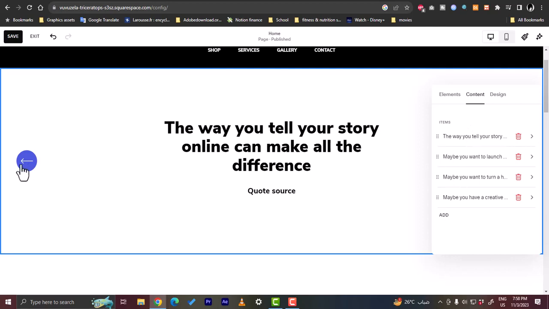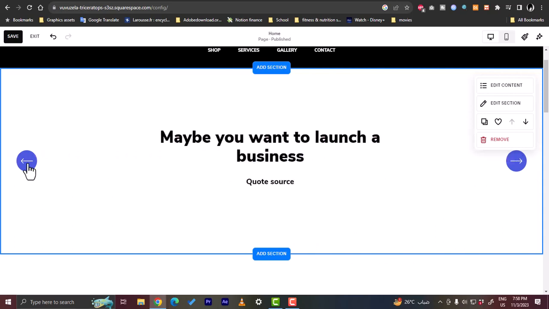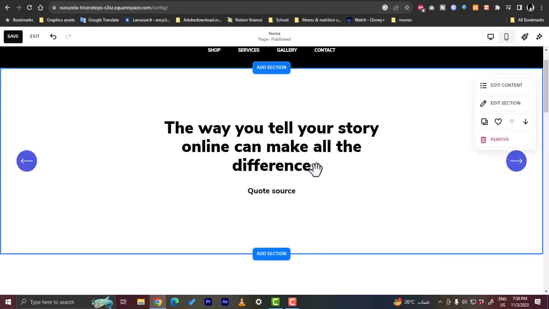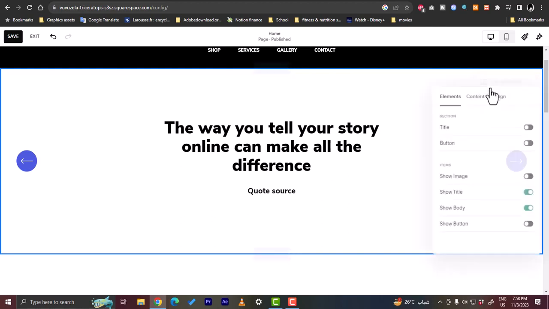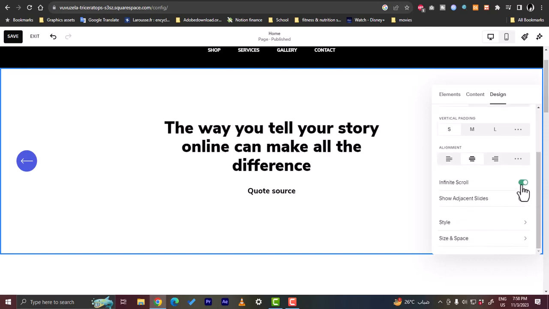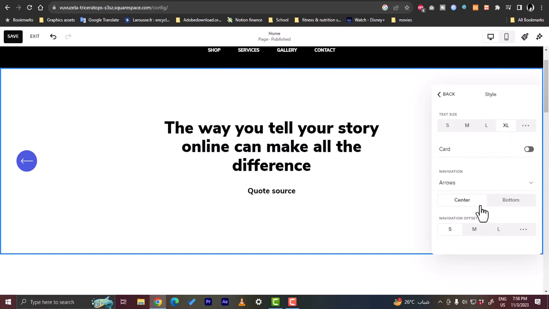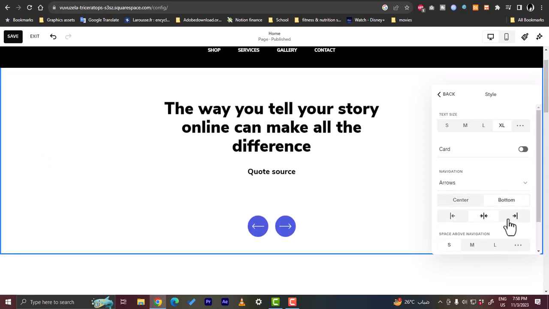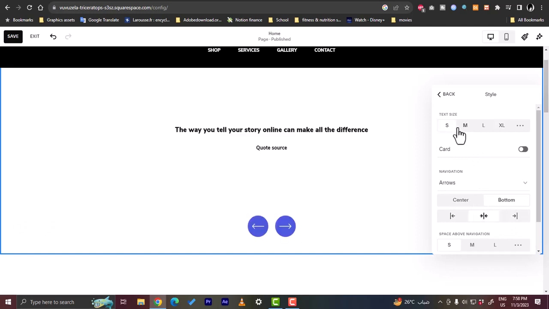We have 4 quotes, and it scrolls and changes between them. So we can edit each and every one, or we can duplicate it. We can move it down. We can remove it. We can edit the content or the design. Okay, let's see the alignment here, as you can see. We can make it infinitely scroll, and we can edit the style as well. Okay, navigation buttons, navigation offset, the arrows. Okay, at the bottom, the text size, we can make it small, medium. Let's say medium is good.